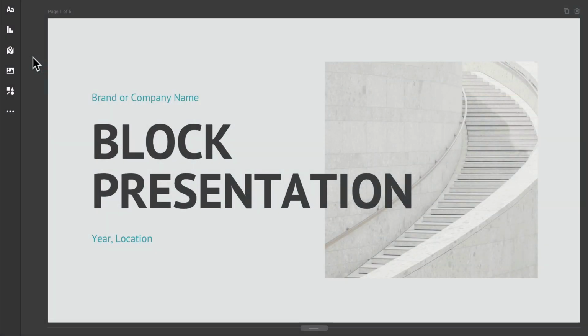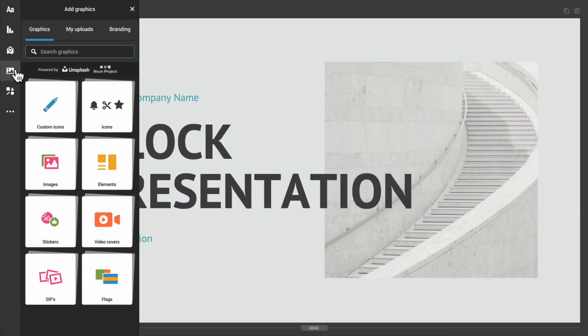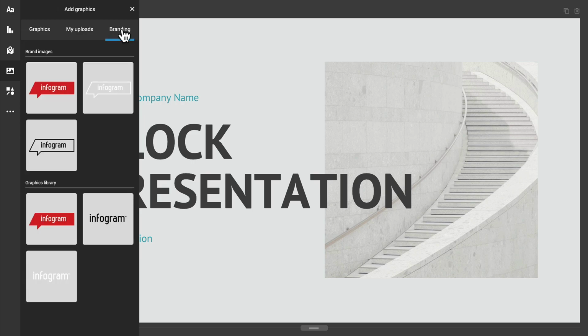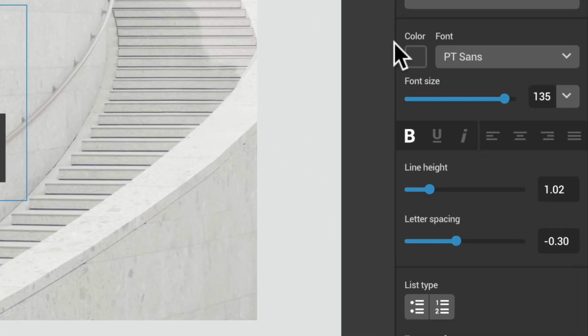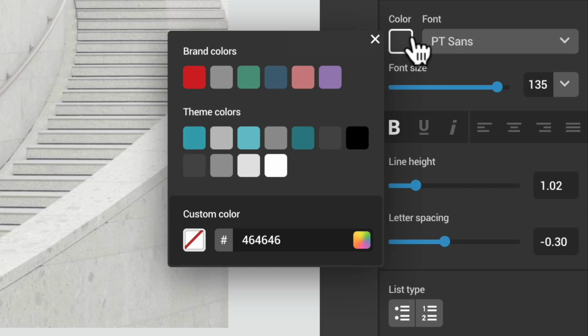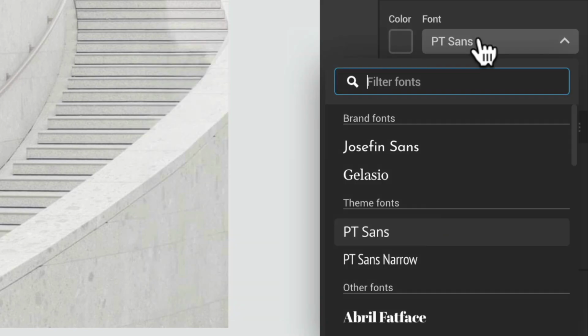When in the editor, you can access brand images and graphics from the left side panel under Add Graphics, whereas your colors and fonts can be used from the Settings panel on the right of the canvas.